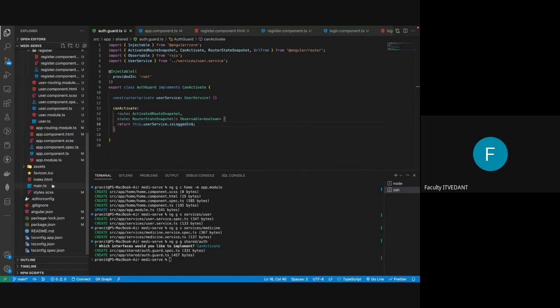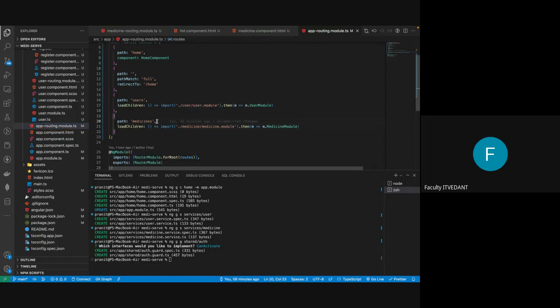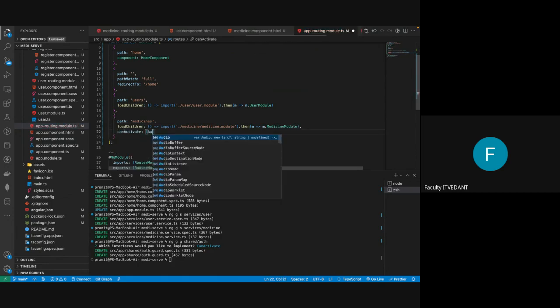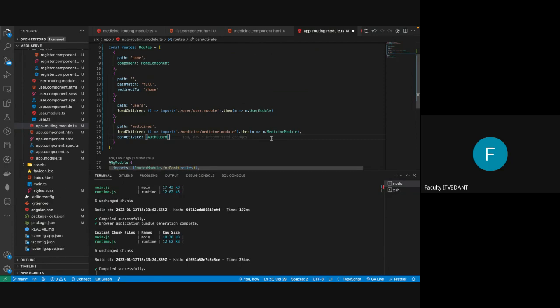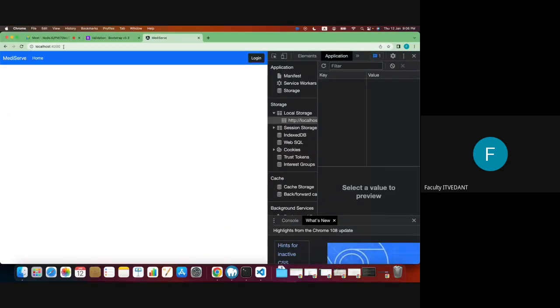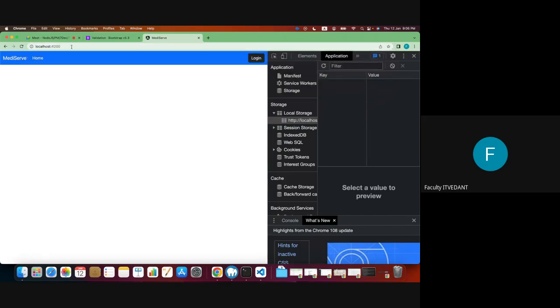We can simply go to our routes in the app routing module. We know all the medicine routes are protected, so we will add canActivate guard here: canActivate colon, the auth guard. This will prevent anyone from going to the medicine route. As soon as I have added the guard, you can see you are not logged in and you are directly thrown out of that page. Go to slash medicines slash list and you will see you are not going into that page.